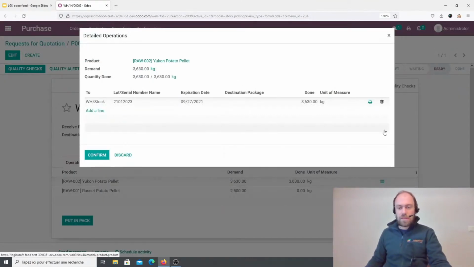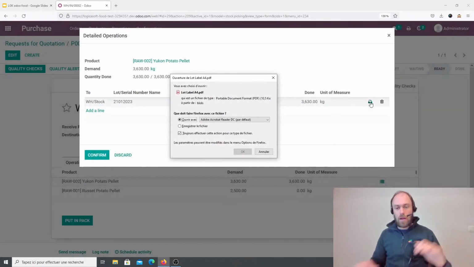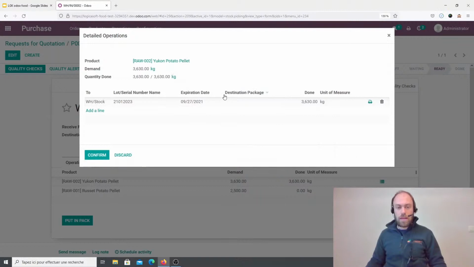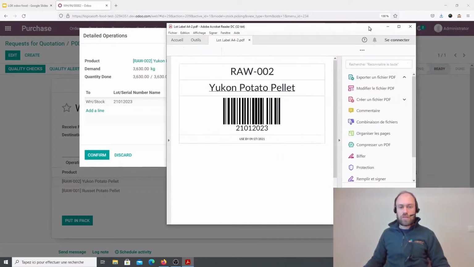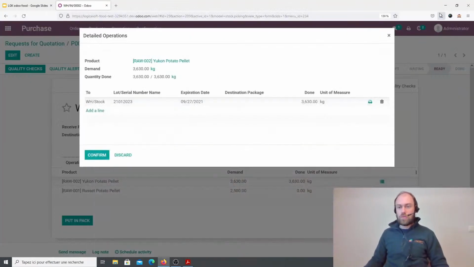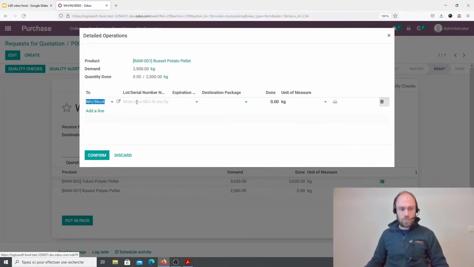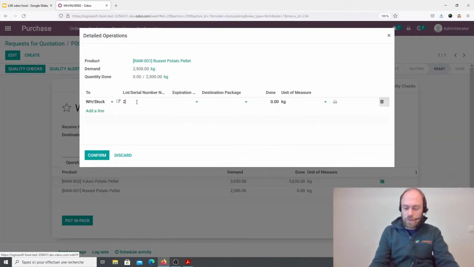Actually, once this is done, I can automatically print a label for the pallet. So for each incoming pallet, I can print such a report that I can stick on each content. I now do it for the second item.